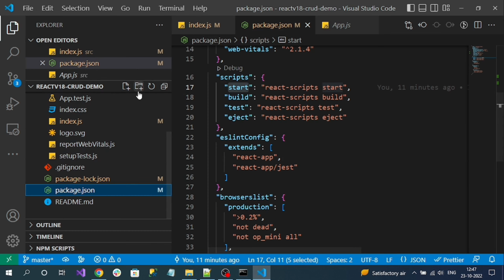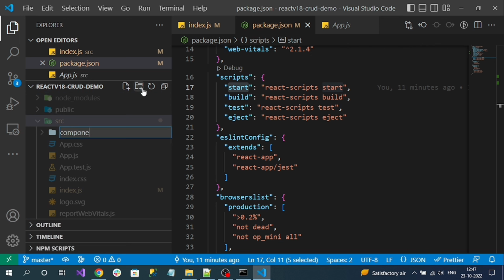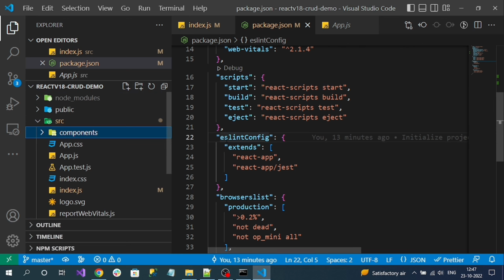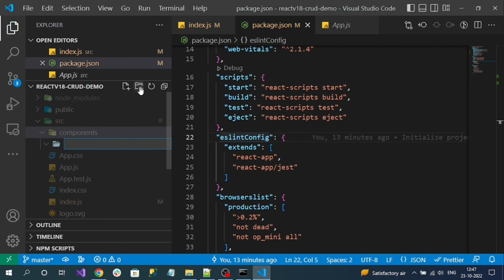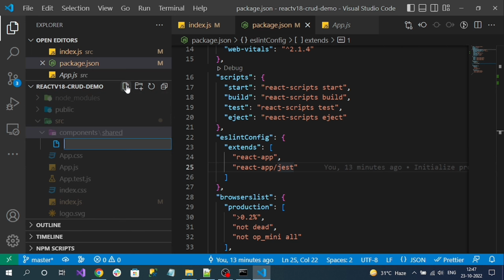So let me create a folder inside of src called components, and a shared folder. Inside of it, we have to create our component. So now I am creating our first React component. Here there are some rules. We have to use an uppercase letter for creating a React.js component. Okay. Why, I will explain. So I will name the component Layout.js.